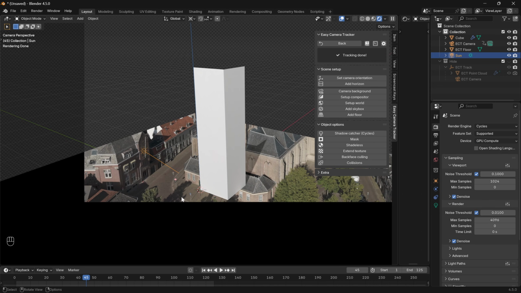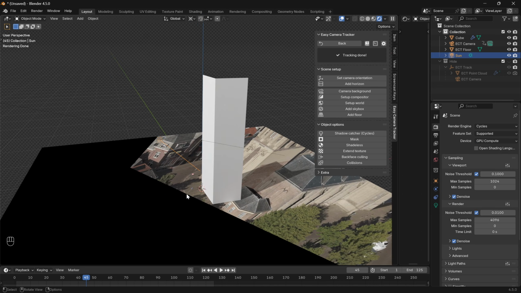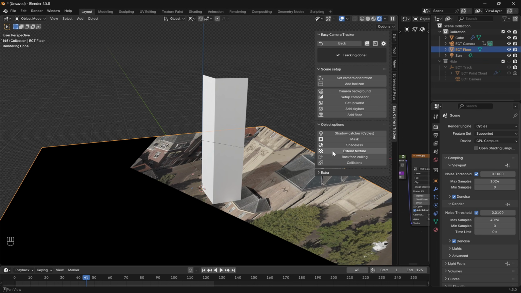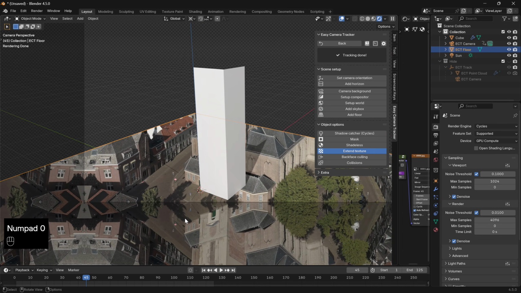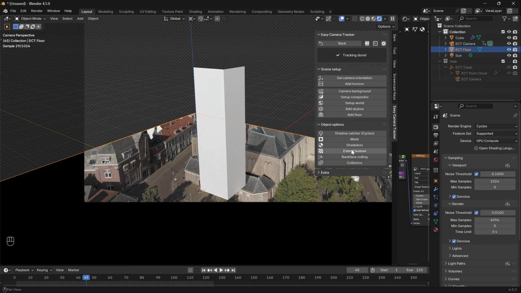the color of the floor is used as bounce light, but because everything outside of the camera view is black, it will not give any bounce light. So to fix this, you can click the floor and press the extend texture button, which will mirror the texture on both sides, which looks a bit strange, but it helps with the bounce light.